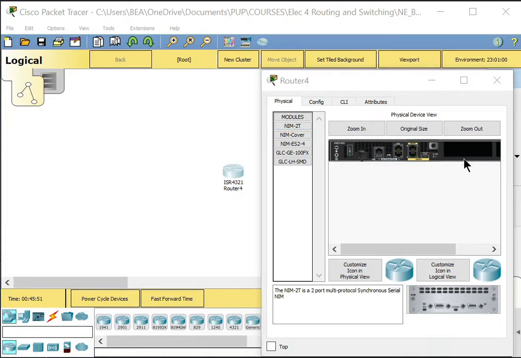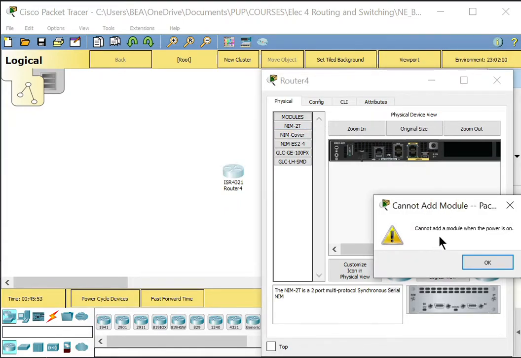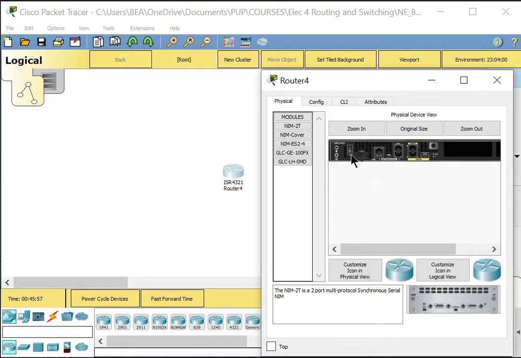We have, Chadan! Cannot add a module when the power is on. So always don't forget to turn the power off. Okay, and then you put in the module and then you turn it on again. So that's your first router.